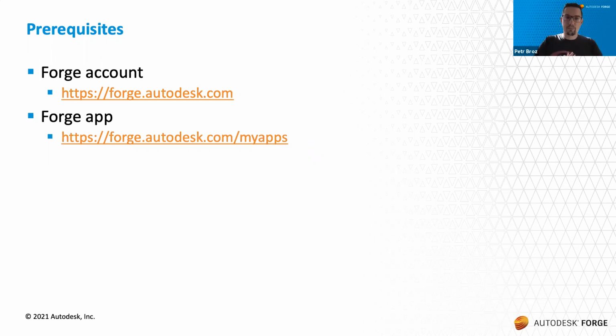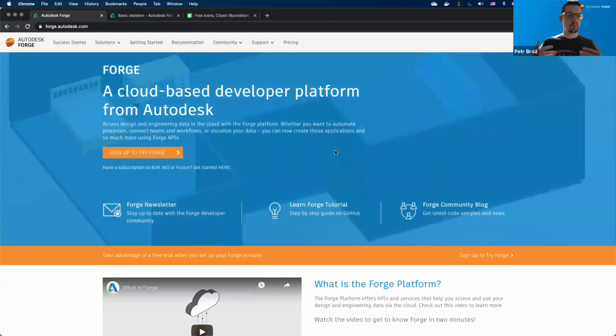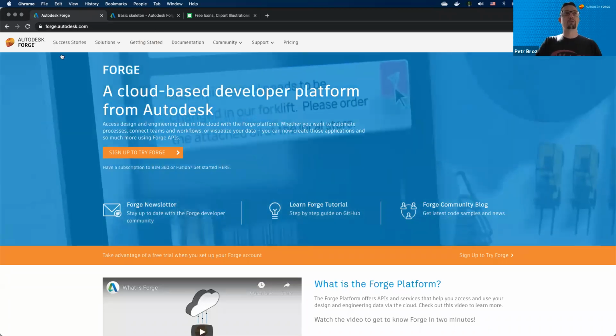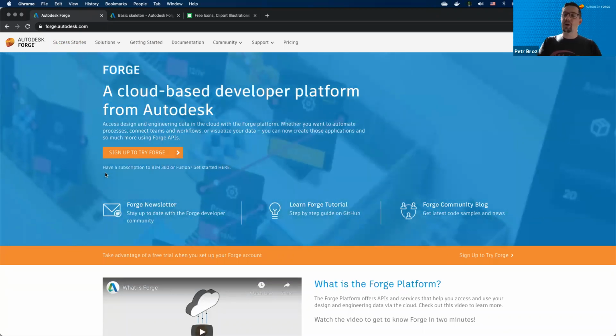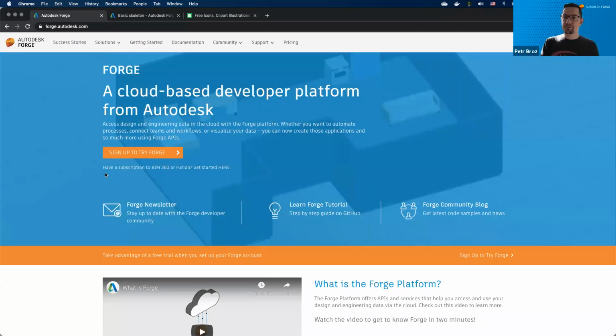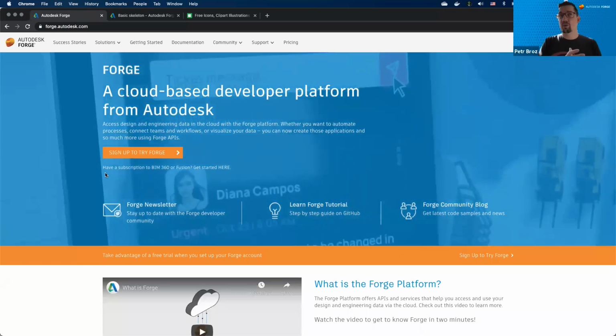All right, prerequisites. Once again, what we would ask you to have ready when we move to session 2 is a Forge account and Forge application. And again, real quick, if this is your first time with us today, what you'll need when building your Forge application is, first of all, a Forge account. If you don't have one, you can simply head over to forge.autodesk.com, and on the front page, hit the sign up to try Forge. This will get you an account in Forge with a trial subscription that'll give you some amount of cloud credits that you can start using when working with Forge.